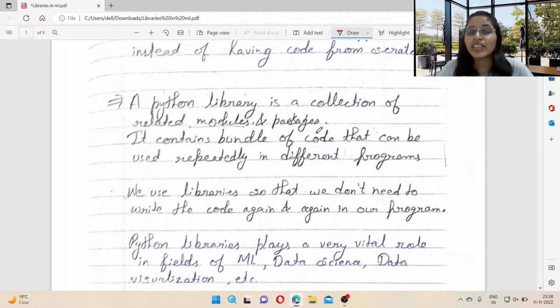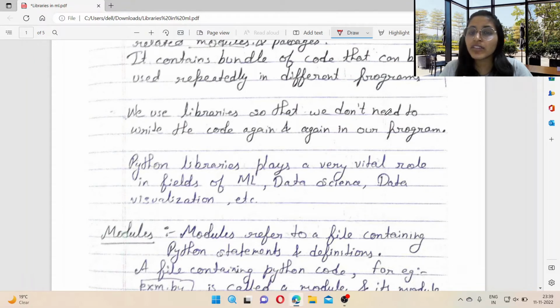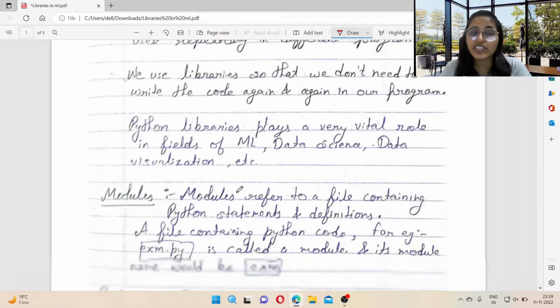So a Python library contains a lot of modules and packages, so that you can directly implement those libraries in your code and directly use that library for performing any operations. You don't have to write each and every code from scratch. Here it is written that we use libraries so that we don't need to write the code again and again in our program. Python libraries play a vital role in the fields of machine learning, data science, data visualization, etc.